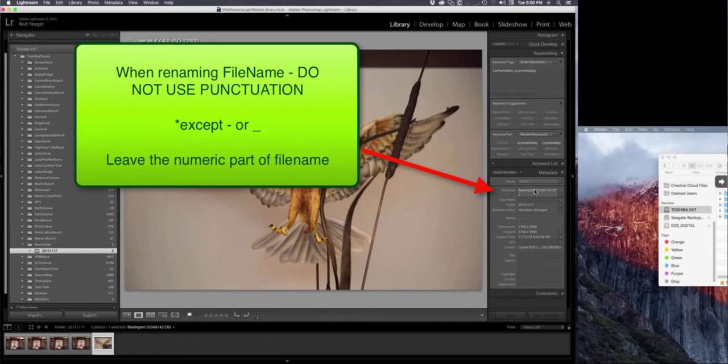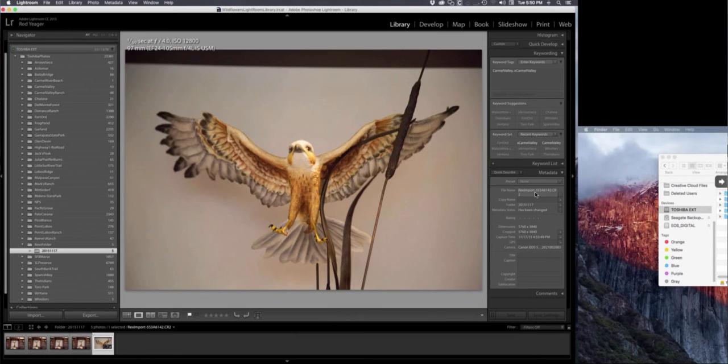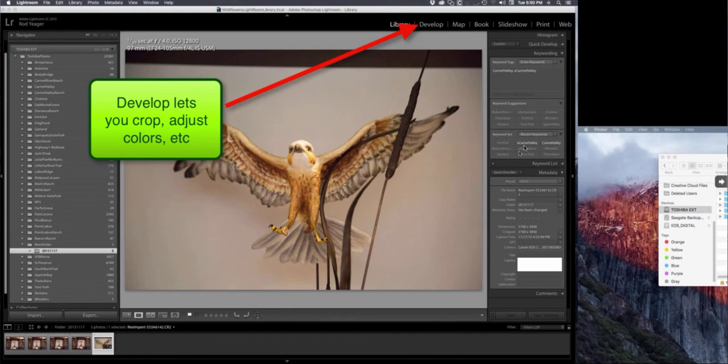And again, in the file name, you want to only use a dash or an underscore as a good rule of thumb. And then you can move down into your copy name fields or your title and caption and add whatever other information you want that will actually be embedded into the photo itself. And so that's how we would go in and keyword and prepare a photo.